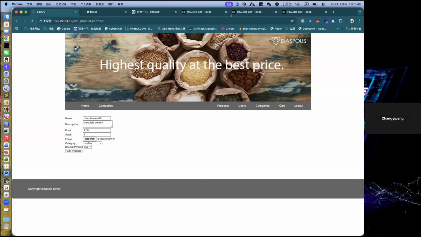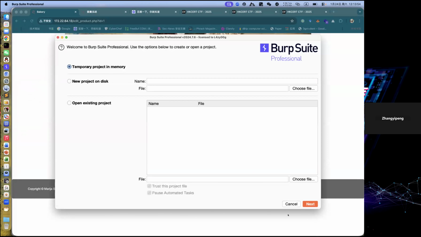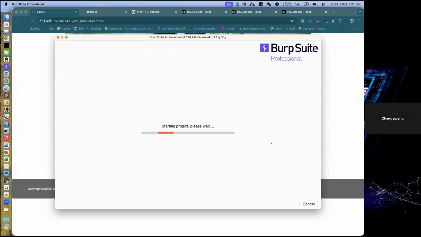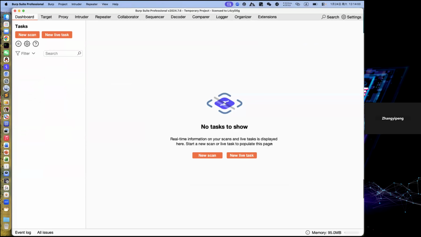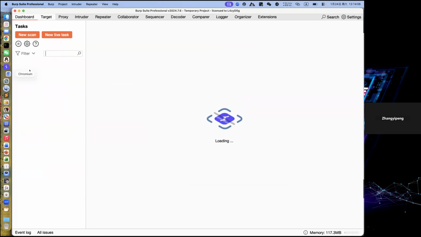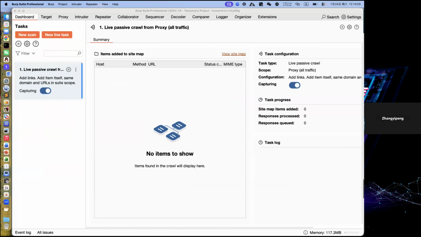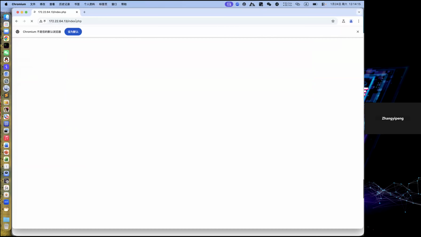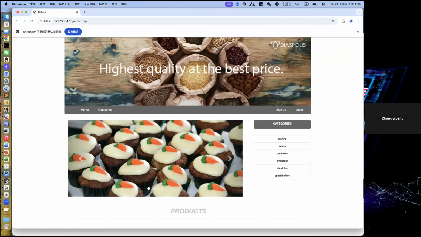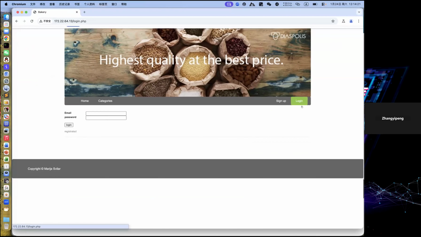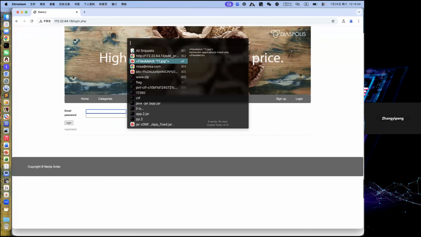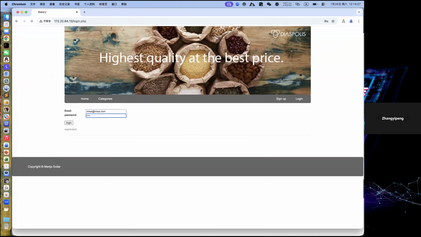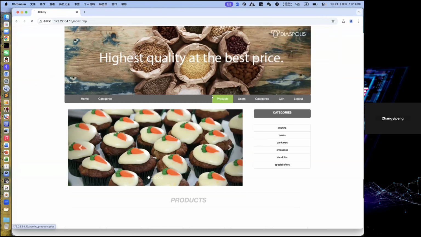So we need Burp. Okay, let's open Burp. Burp is here. So let's open the browser, the Burp browser. Let's use it. So now it's the same thing, but first we need to log in. Still use misa.com. Okay, so now let's come to the products.